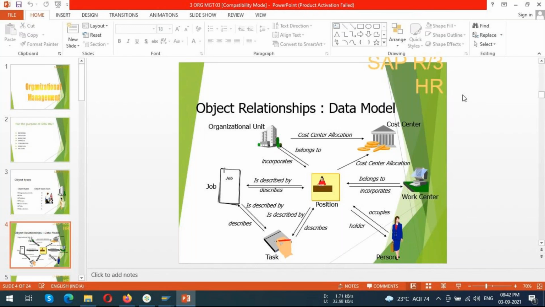In SF we have one position to many people, or one person to one position. That is one option, or it can be one person to one position.